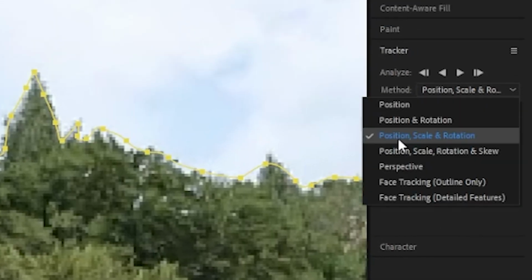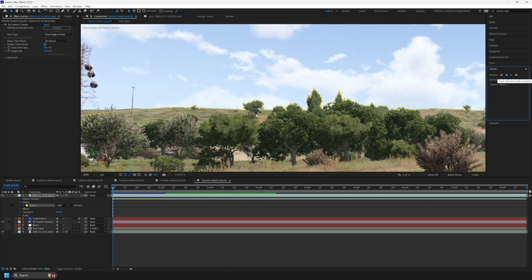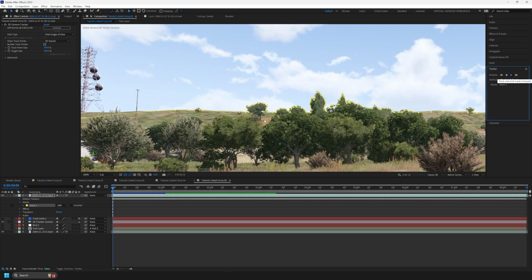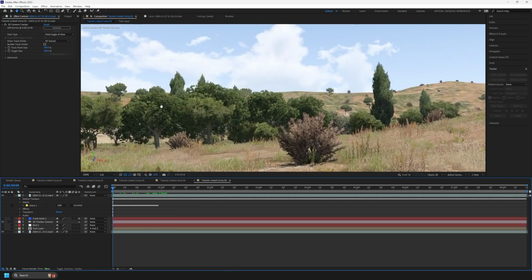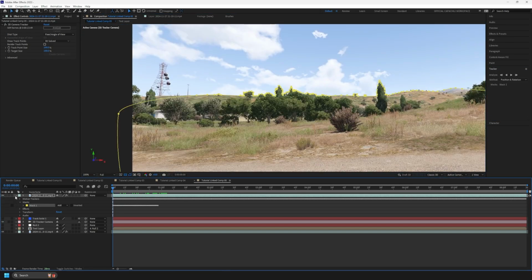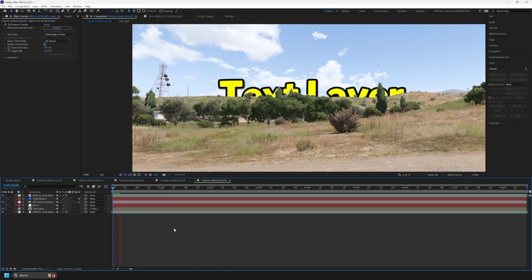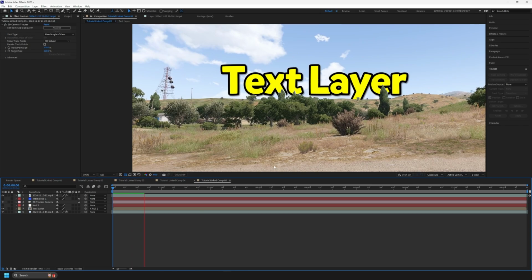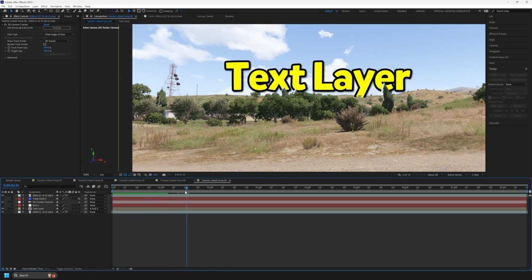In this case, we're going to do the position, scale, and rotation. Actually, I may as well just do the position and rotation because we know the camera's not moving forward at all. And we can click play. We can see it will now slowly, painstakingly go through and try to track this mask to the footage. This is probably the least effective way of doing this. I would not recommend doing it this way. With the footage, it does an okay job, but it starts to slip off and we'd have to go through each frame and track it that way.